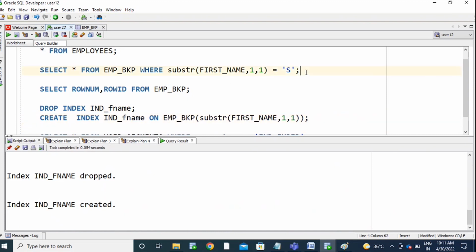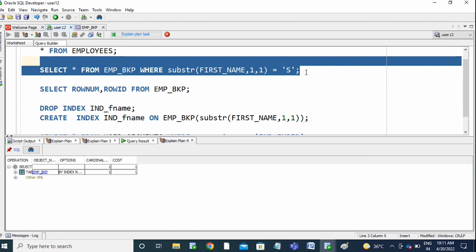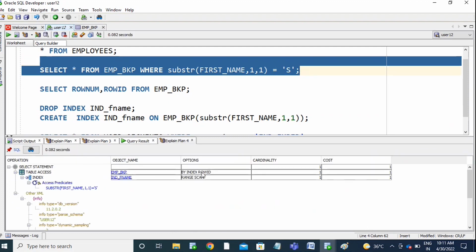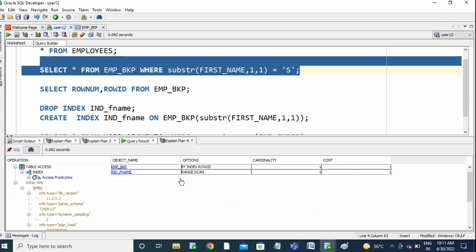Now verify here. Now it is going for the range scan, and the cost is 1. If it is the unique name, can I go with that? You cannot go with the unique name, because the unique constraint won't allow duplicate values.